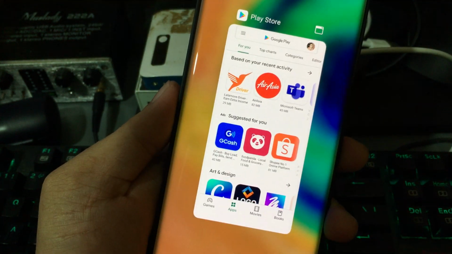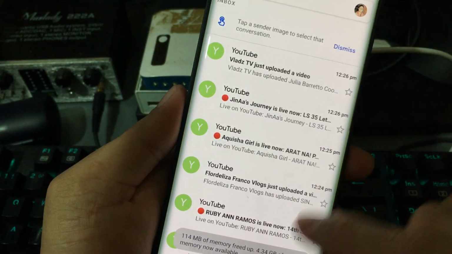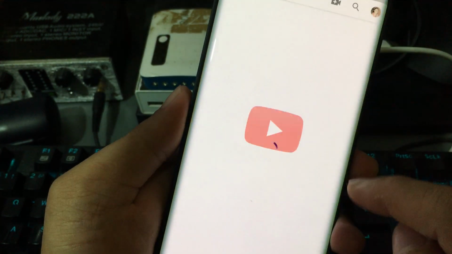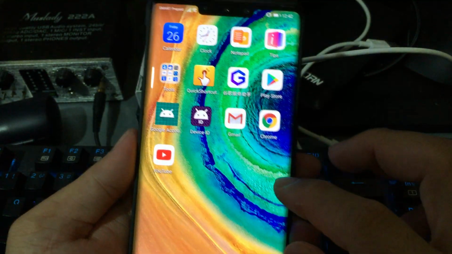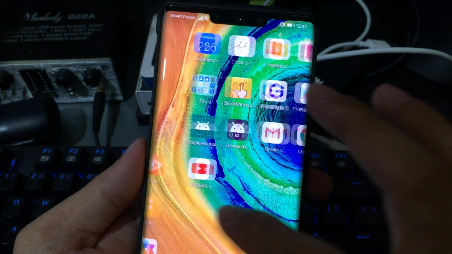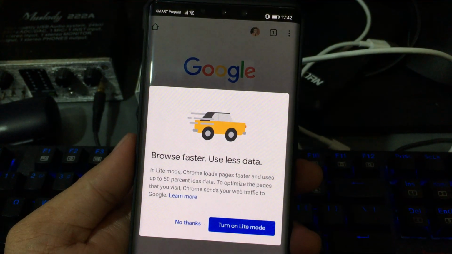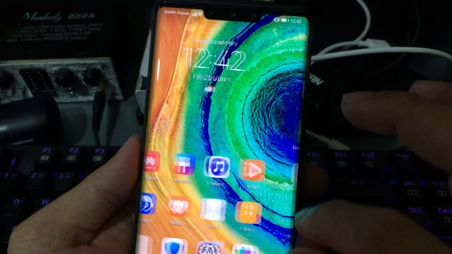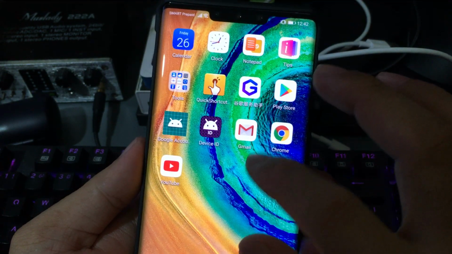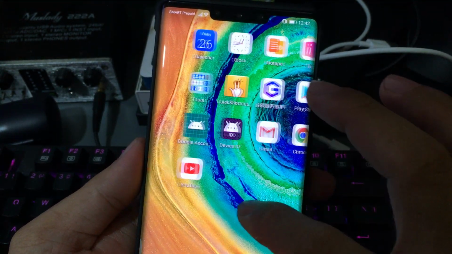Okay, will our email open? It does. YouTube app, it is opening. What else? Google Chrome, it's opening fine. Let's try to install, you know, anything here.